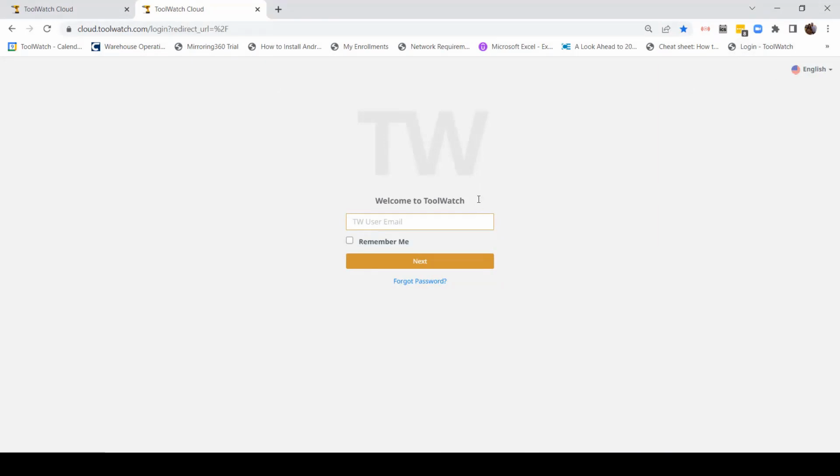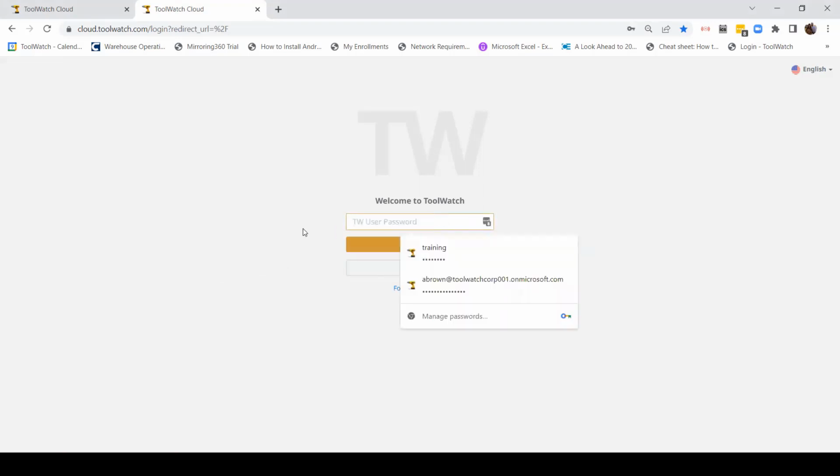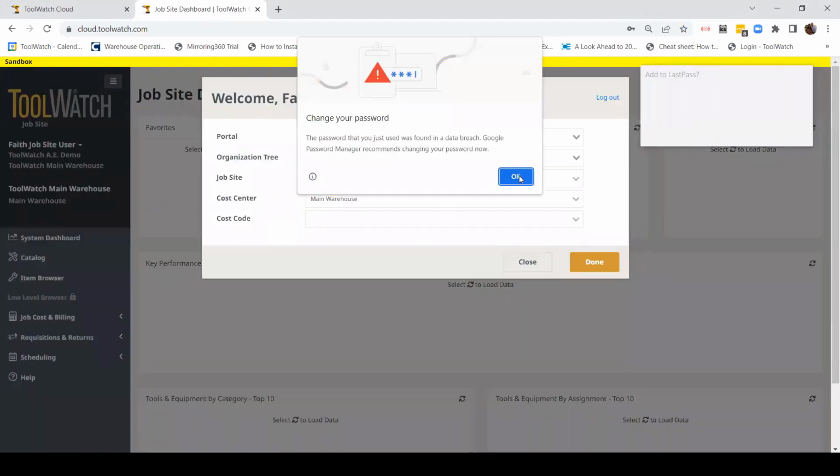Today, we're going to be working in just a demo sandbox environment, so generic data here, just so you can see how the functionality works prior to going live. So I'm going to log in with my ToolWatch credentials, and once I have my email in as a user, I'm going to hit next. And it's going to want me to put in a password, all lowercase. And then you're just going to simply click login. And the web page will load up.